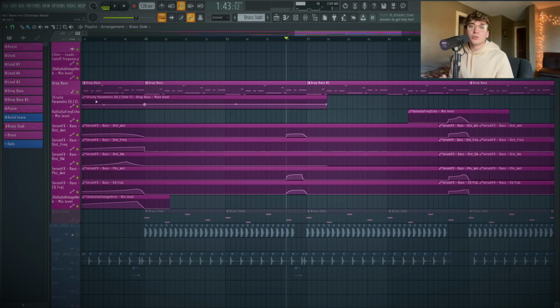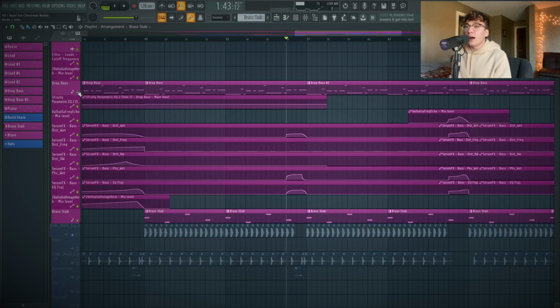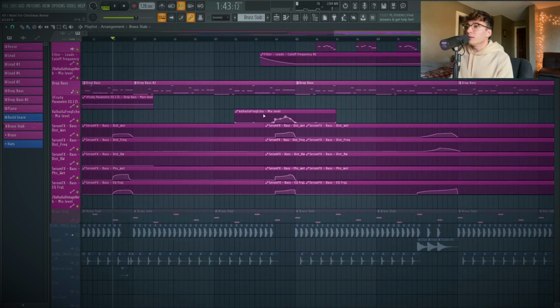I think that is huge because it's not just the stale same bass. It sounds fine, but it doesn't get the job done. And I like to change it up every 8 bars. So like this one right here, I added this Valhalla Freq Echo, free plugin, and it just makes it sound crazy.